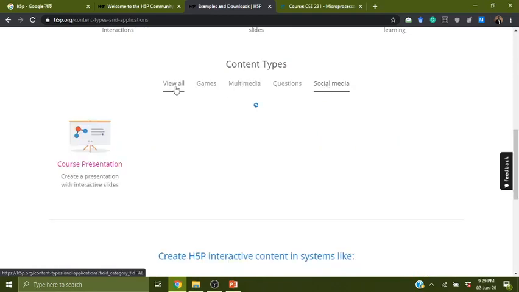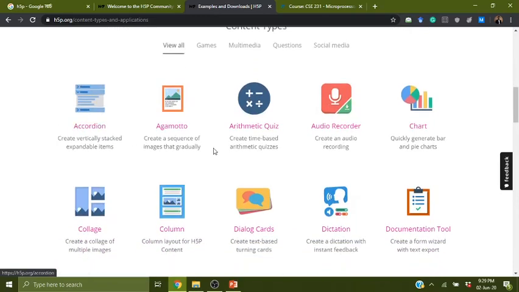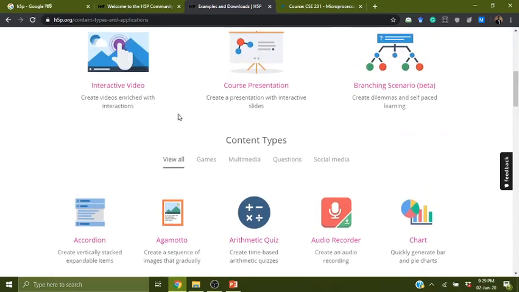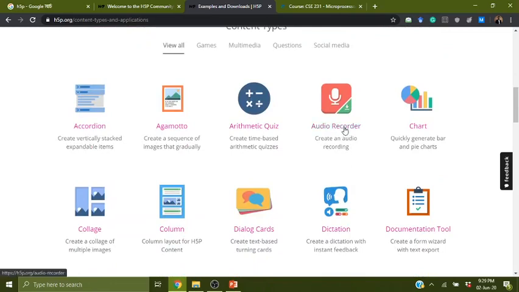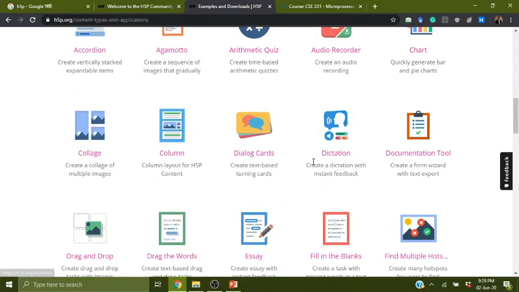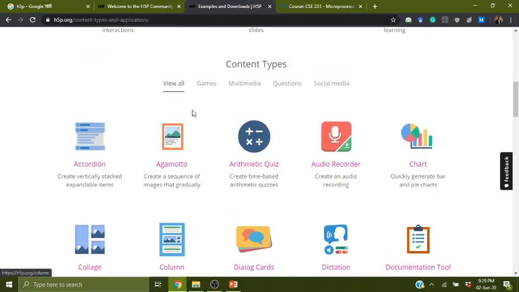So I'm going to show you that there are many types of content creation, but one problem is that as you create a free account, you have only those 14 contents, so you don't have access to this audio recorder or arithmetic quiz or even dictation or collage, then documentation tool. These are not actually available in the free version of H5P.